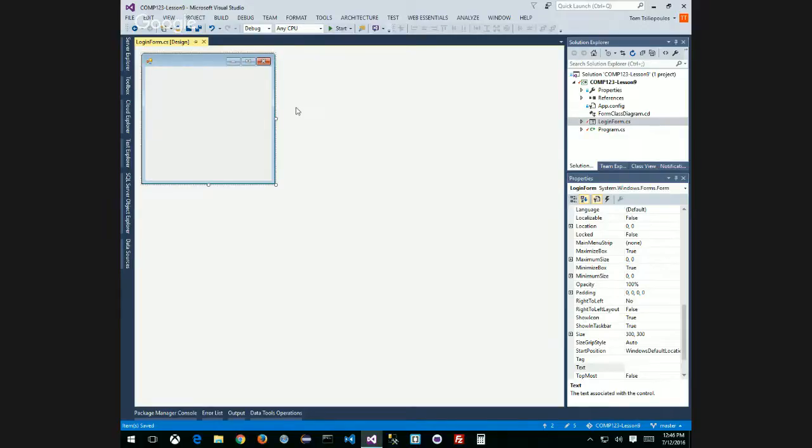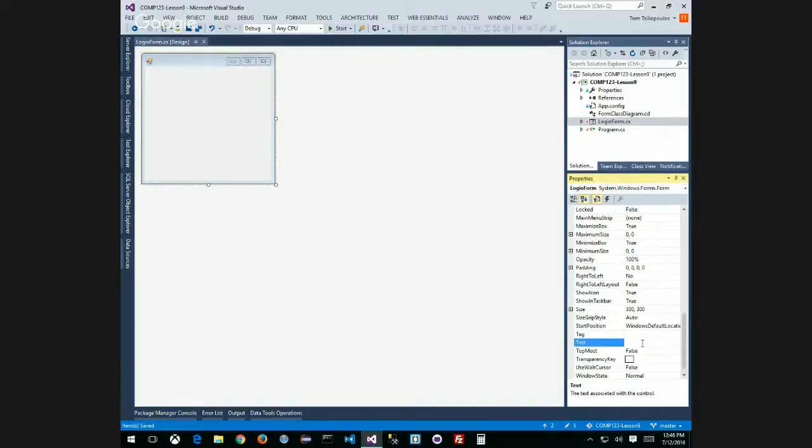Designer? No. Remember, we don't touch the designer. We never touch the designer. The designer is hell for us. It's death. Properties. It's properties. Okay? So what I would do is go down to where it says text, the text property of the form itself. All right? And next to it, type in the name of the form. Login.